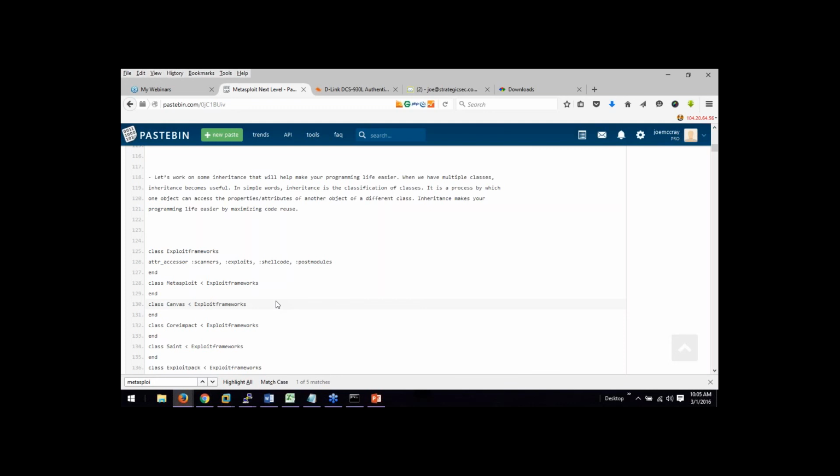So that's what some people call the payload, right? And it also includes post modules, like if you want to do stuff after you break into a machine, like maybe you want to steal the passwords, we call those post modules. So your exploit frameworks, they're all going to have scanners, exploits, shellcode, post modules. Now the exploit frameworks, Metasploit is not the only one.